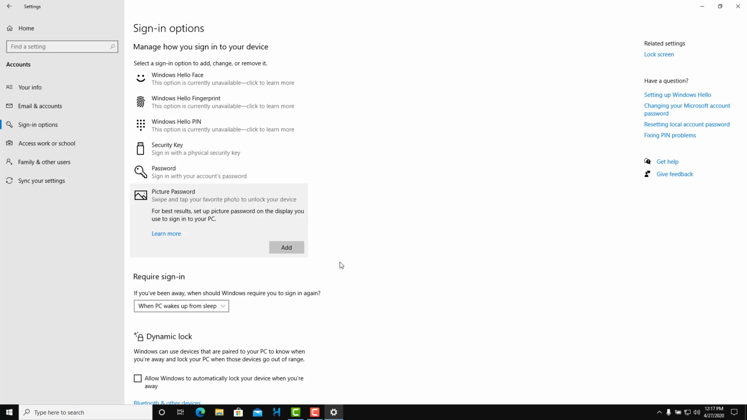So these are the sign-in options that Microsoft Windows 10 provides, and that's how you go about setting up all of these sign-in options depending on what you want.